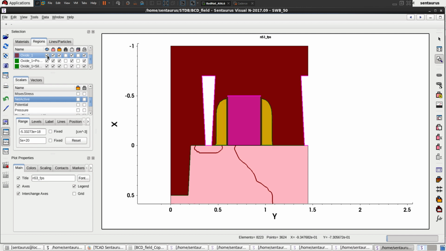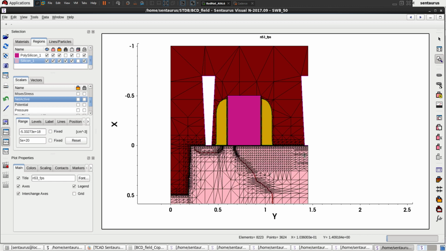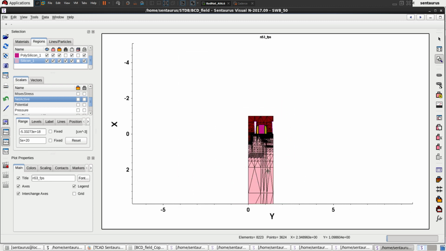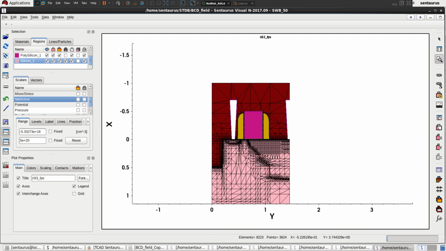Also you can see the meshing portion. We will understand how we create this meshing portion later in this tutorial. Here one thing we can observe is that in the interface region the mesh is very dense compared to the non-interface region. It will be similar for the silicon region also. Here in the interface the mesh is very dense, but the farther we go the mesh will be less dense compared to the interface. Okay, so this is it.